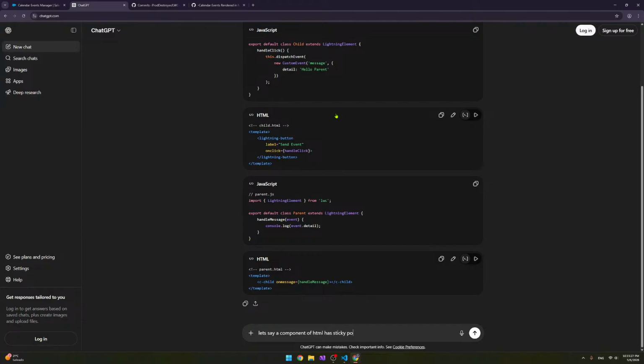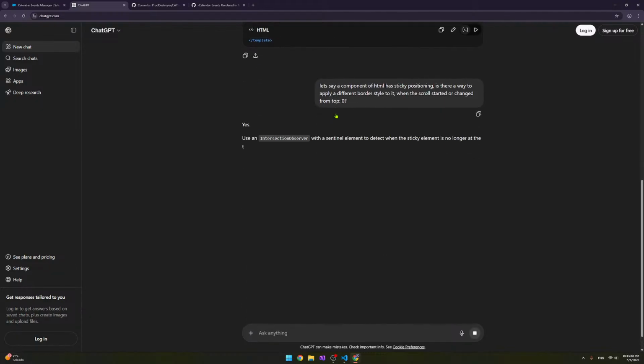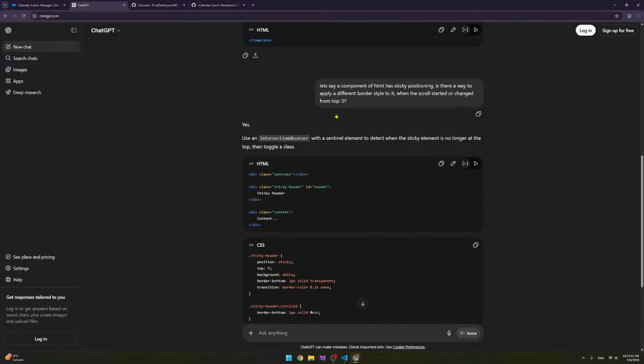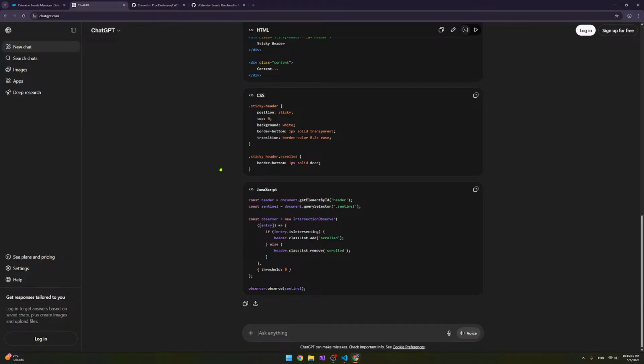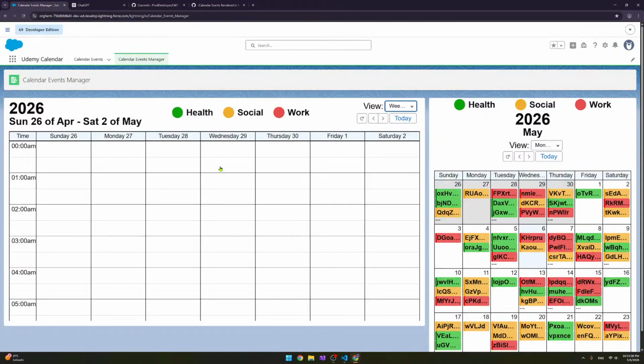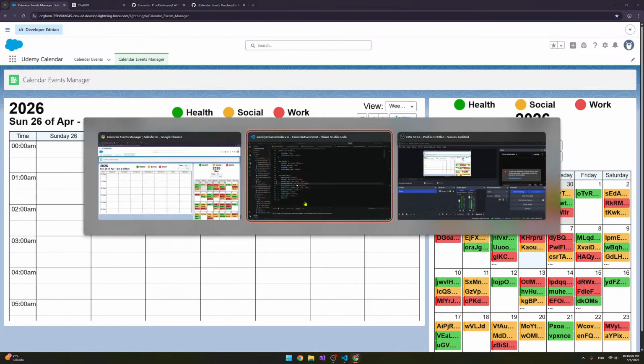Is there a way to apply a different border style to it when this scroll started or changed from top 0? Yes, use an intersection observer. I don't want to use JavaScript, please. No, I'm not going to use that. Nah, I didn't like it this way, to be honest.